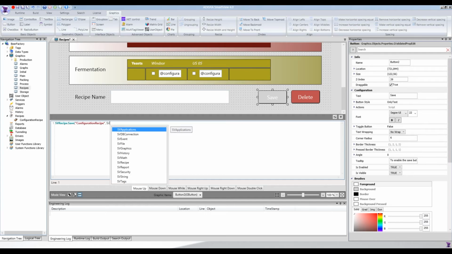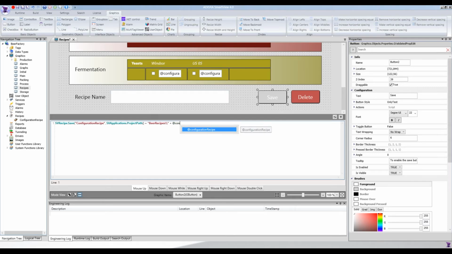The path we can get from the svapplications.project path that contains the folder of our project, plus I'm gonna create a new folder just to keep the recipes, beer recipes, and the separator here, plus the tag now. The tag is under configuration recipe.recipe name. Okay, so we can finish the script. I'm gonna save it just to be sure that it's correct. Okay, no errors.